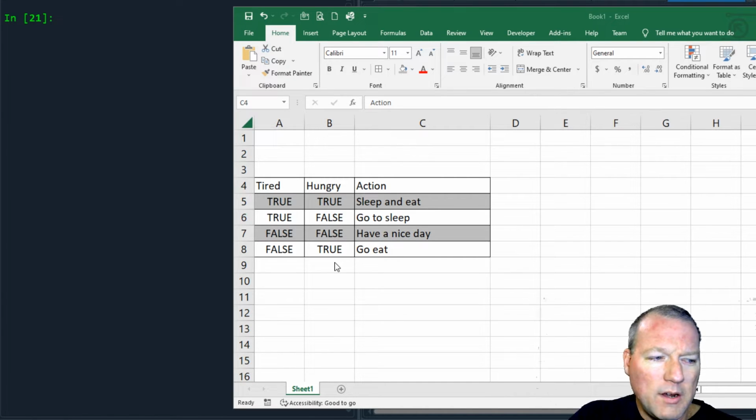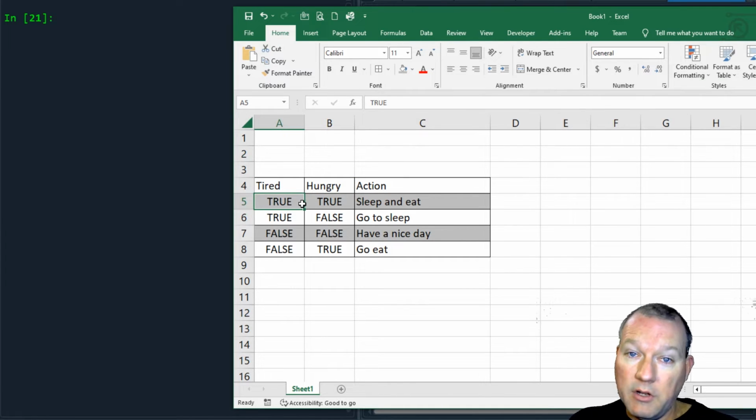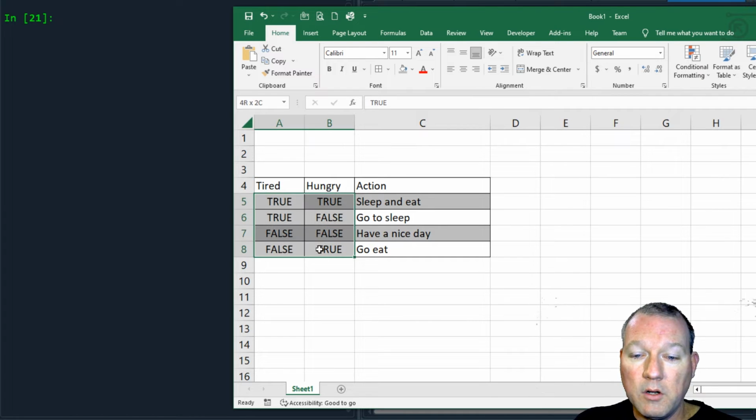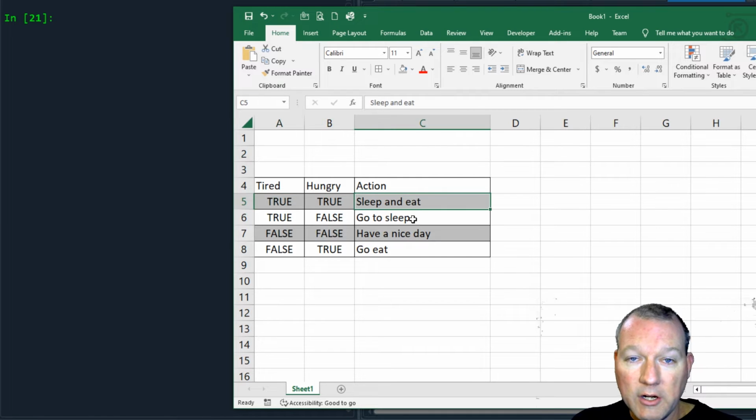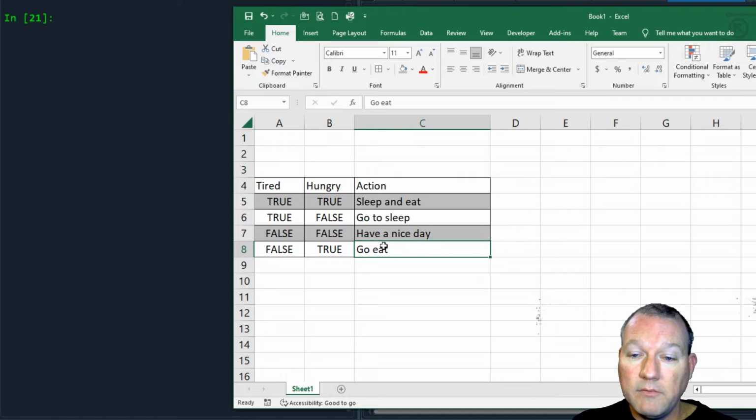So all right, what in the world am I talking about? Let's say you're having to create a function that has two arguments, tired and hungry, and it's either a yes or a no. We know that's Boolean, so either true or false. If we take two arguments, that's 2 times 2, which is 4 total scenarios. If you are tired and hungry, you're going to have an output of sleep and eat. If you're tired and not hungry, go to sleep. If you're not tired and not hungry, have a nice day. And if you're not tired but you are hungry, go eat.